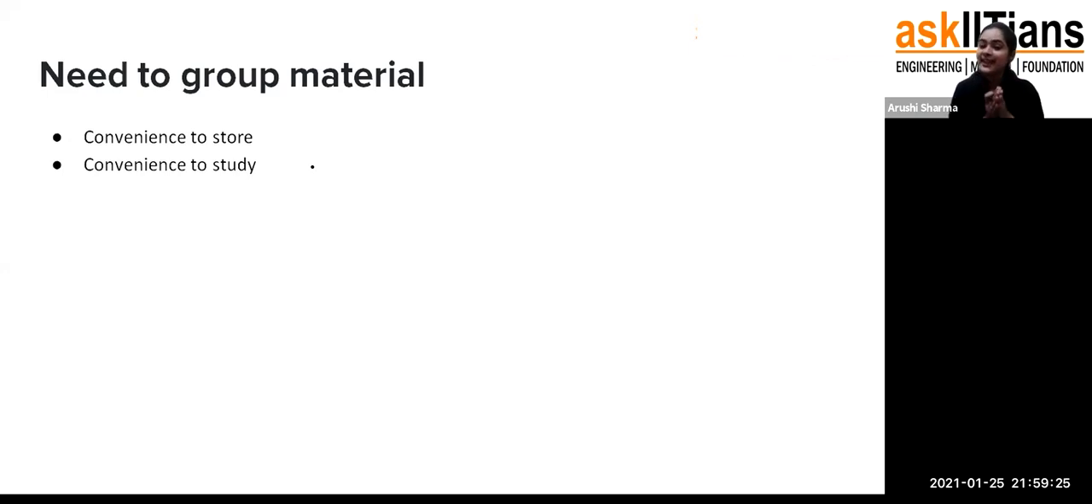So, my dear students, as I already told you in the very beginning of this chapter, we have so many things, for example in your house, and you have to shift. So how are you going to do that? It is going to be convenient to store and to study. Exactly, student. If all of these things are there, we sort all of these materials.